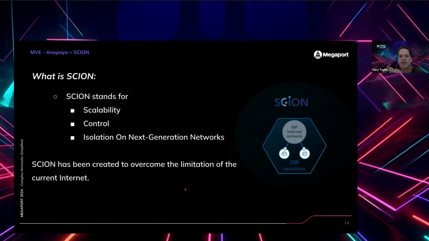What makes them quite unique is that they support a new routing protocol called SCION, which stands for Scalability, Control, and Isolation on Next-Generation Networks. And the whole idea of SCION is to overcome the limitations of the current internet. So I'm going to provide a very high-level overview of what SCION can do. And obviously, for more details, please contact us. We can set up a proof of concept, set up a test environment for you quite easily as well.